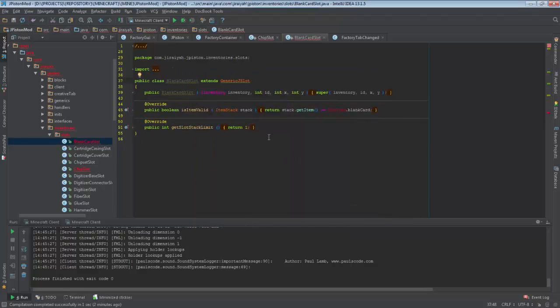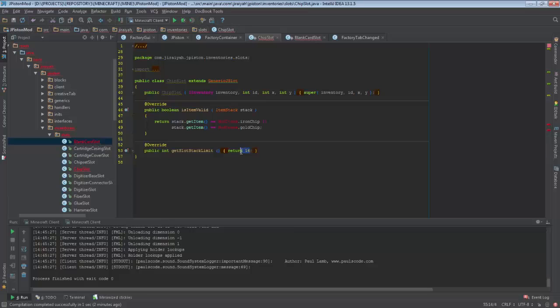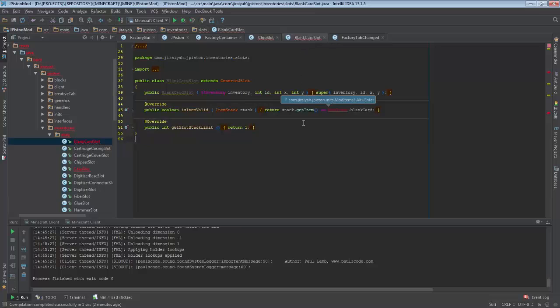Okay. And mod items. As you see, each one of these slots only accepts a few items and returns the stack count. For example, chipset accepts 16 and accepts some items that I need to add, such as gold and iron chip. That's easy because we will start adding them in a few seconds. And blank card, as you see, is valid. So this is the blank card slot. I can already use it.